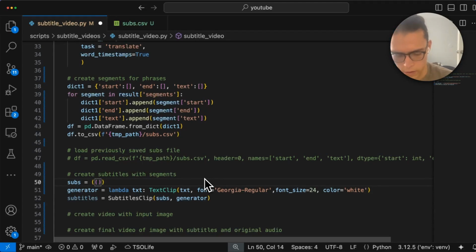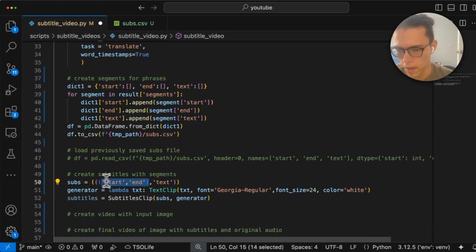So for the first one, I'll have the start time, and then I'll have the end time, and then the text, and then the next tuple will be the same. And I actually need the start and end time, so the timestamp needs to be a tuple of its own, and then it can be in a tuple with the text. That's just the format that this SubtitlesClip is expecting.